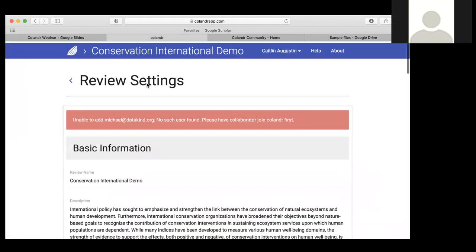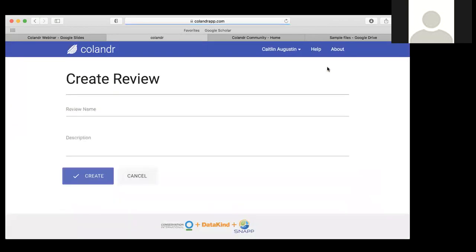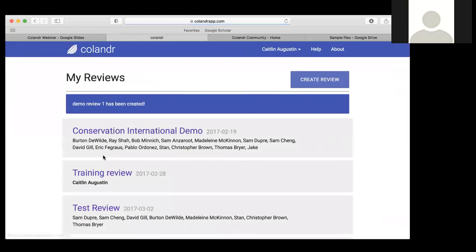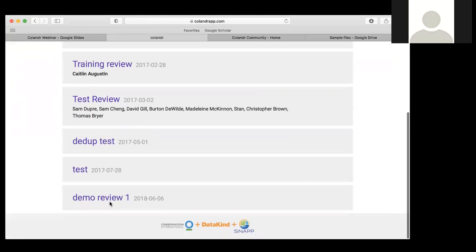So inside Colandr, whenever you're having an issue, if you click on the Colandr logo, it'll take you back to your reviews, your home screen. If we were to go create review, you can name it. So this would be our demo review 1. We just put a little description. This has no bearing; it is completely just for your organizational capabilities. And then if we create it, your newest reviews are always added at the bottom. There is no sorting in here other than by creation order, so it doesn't sort alphabetically.